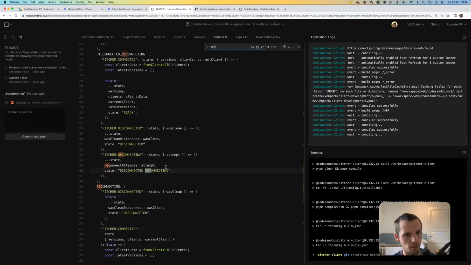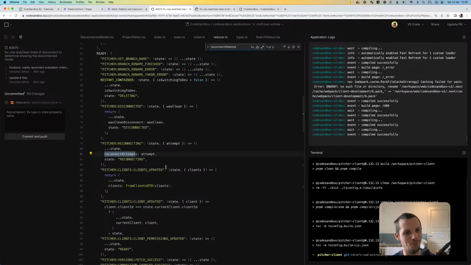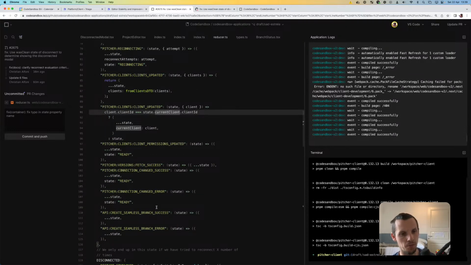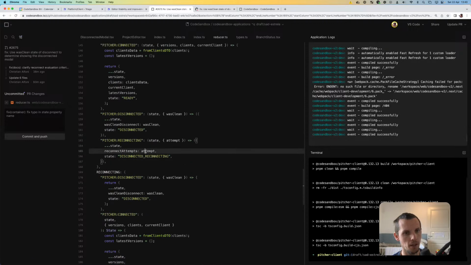Where is it? Reconnect. That's what. Oh, okay. So I think that was actually the issue, because we weren't showing the reconnecting badge after the first attempt. So you never really knew that you were reconnecting. That was the problem. And it was just a type issue.